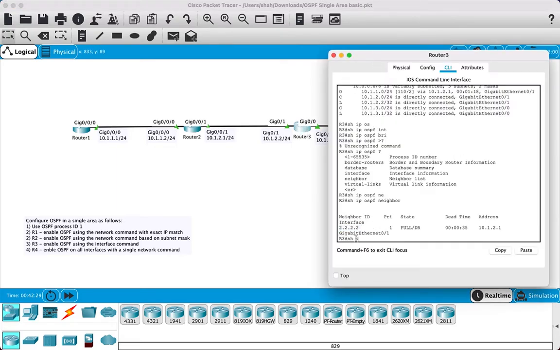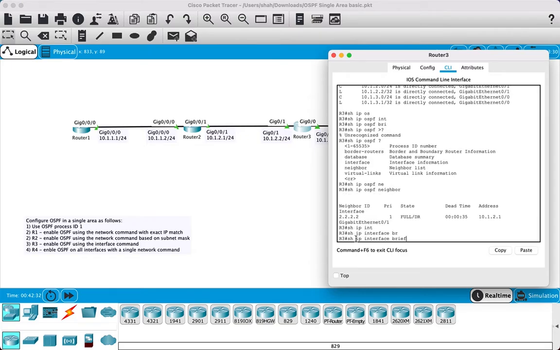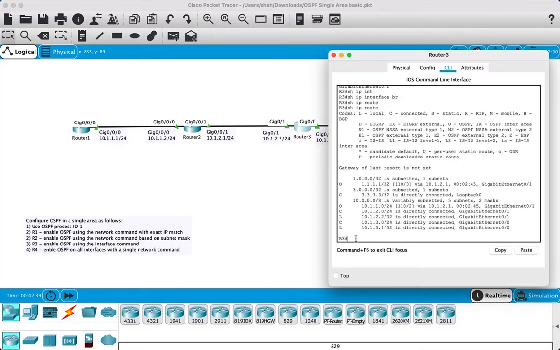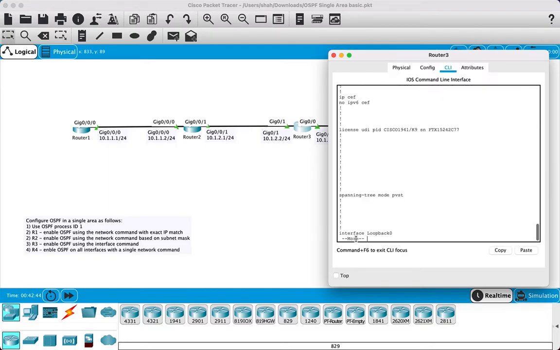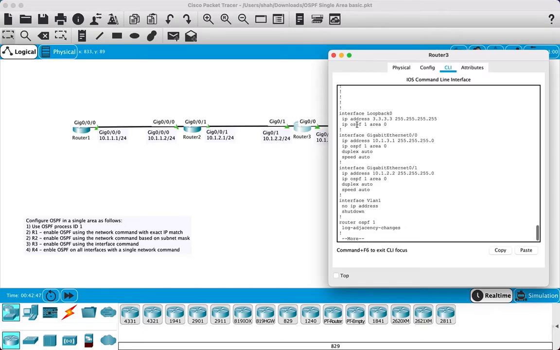Let me just confirm. Show IP interface brief. Show IP OSPF. Let's check the route. Okay, show run. We're going to make sure. Okay, this is good. OSPF 1, and this interface is also running. So you can see, if you want to confirm your interfaces, whether they're running OSPF, just do a show run command and come down here to interface and see that it's running OSPF 1. So we are good to go on router 3.